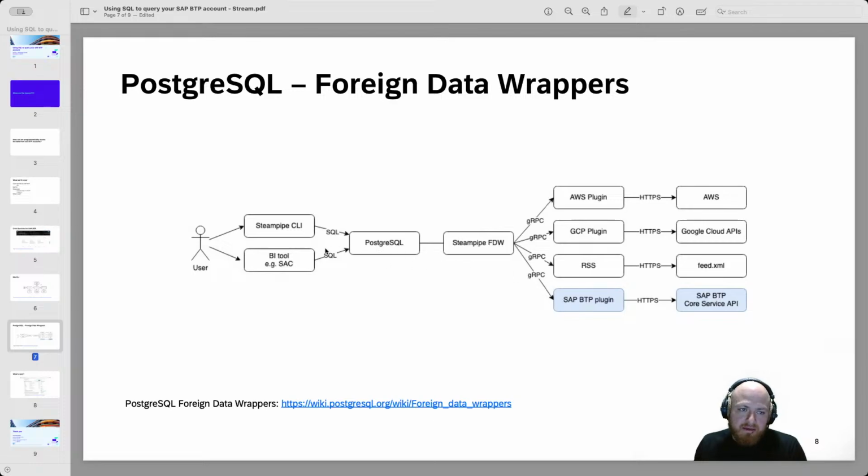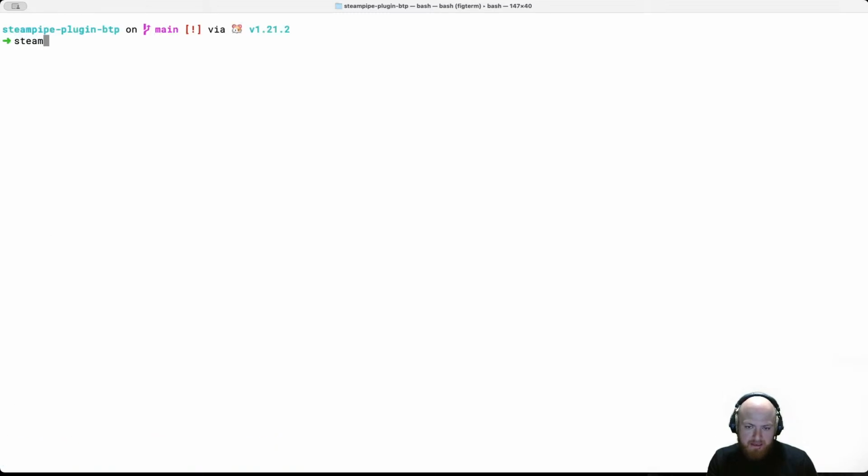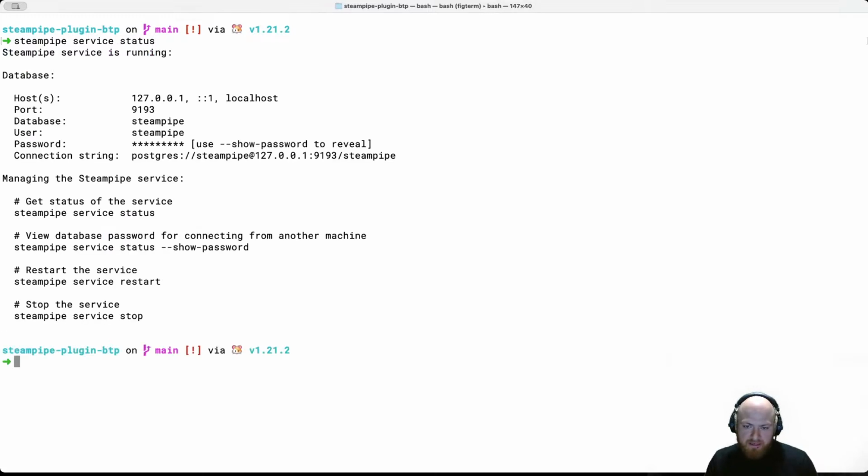In our case, we're going to use the Steampipe command line interface to connect to this Postgres database, and then we're going to interact with our BTP data. Okay, so let's go back to the command line interface. Here I have a service that's already running. As you can see here, there's a service status. And that pgAdmin that I was showing you before is actually connecting to this Postgres database that you see here. I already configured that over there, and it's connected to this.